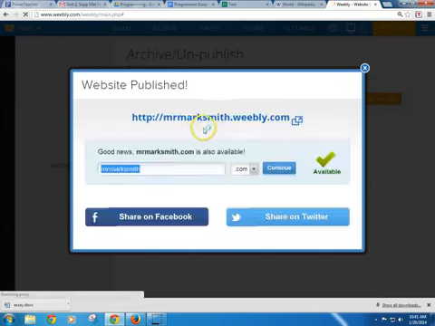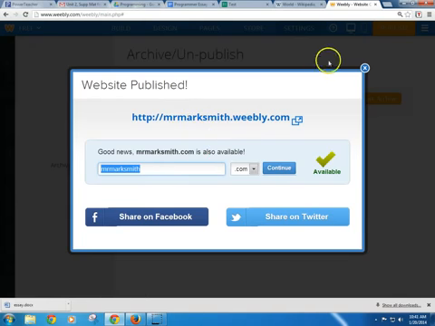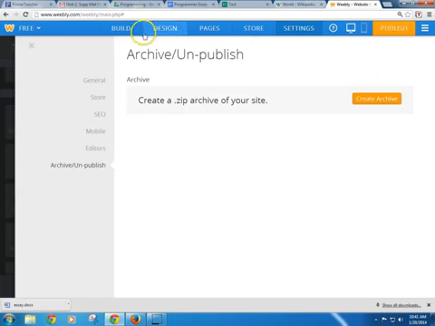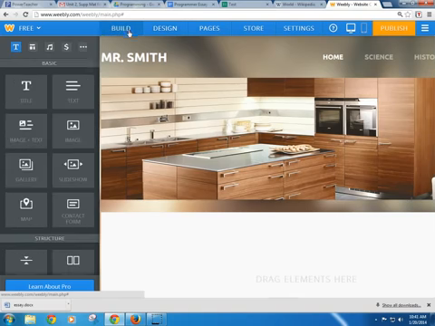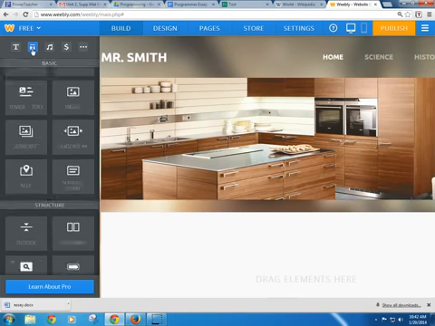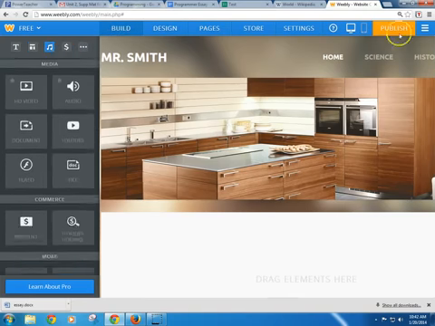So if you want to see this finished product that I went through, it's mrmarksmith.weebly.com. I'll leave it open, but just try the little tabs at the top, and it's really pretty simple. Can't really screw it up. Okay, all right, good luck.